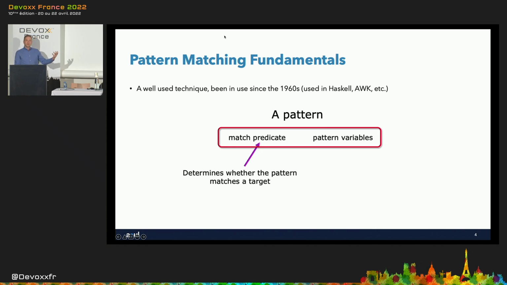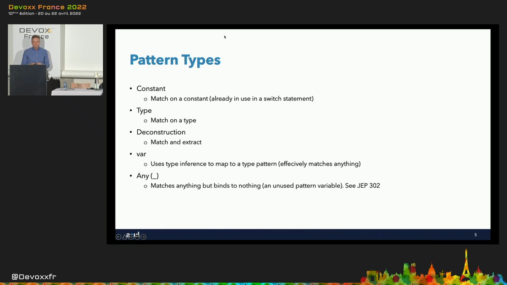Having got our predicate and being able to determine whether what we're testing against matches that target, we then have 1 or more pattern variables. And those pattern variables allow us to conditionally extract if the pattern matches. So as long as we match the pattern on the left-hand side, then we have the ability to use the pattern variables on the right-hand side. So this is very simple, very straightforward in theory. There's a lot more to it though.